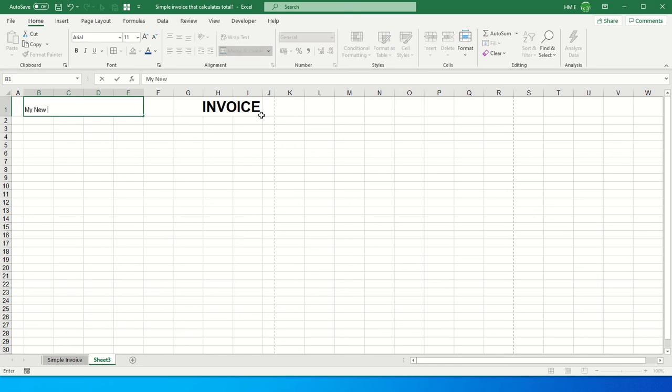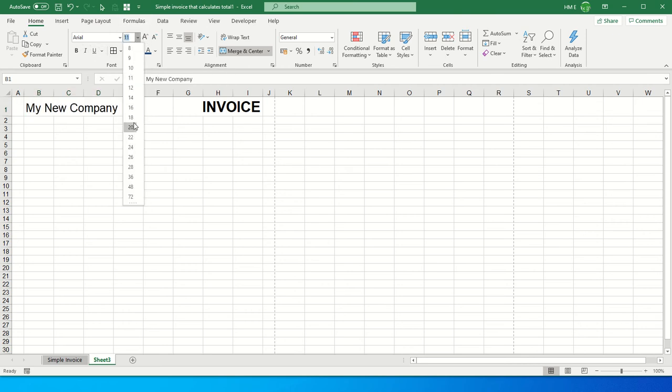My new company. Let's make that a bit bigger. Let's use this option this time. I can see it changing as I select, which is a lot nicer. So let's say 18. Let's say we want to make it bold, and let's say we want to change the font.